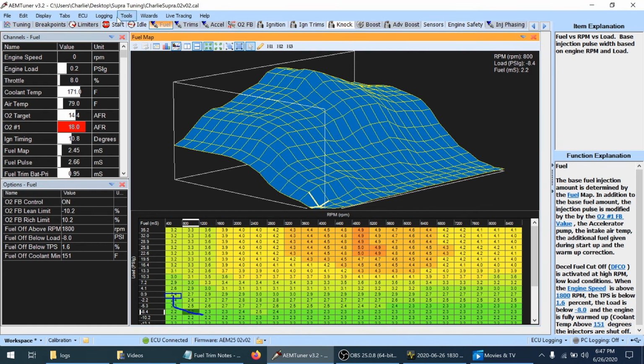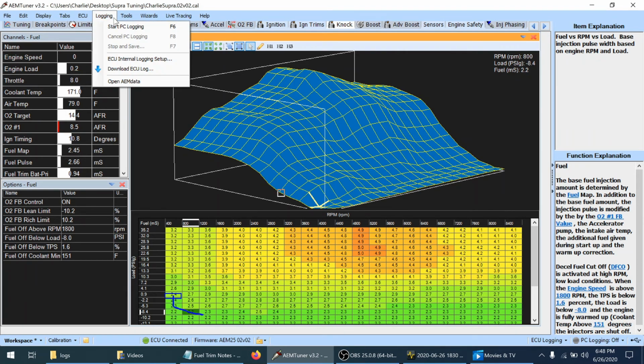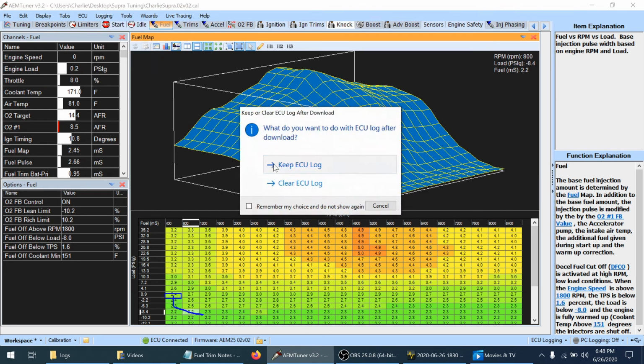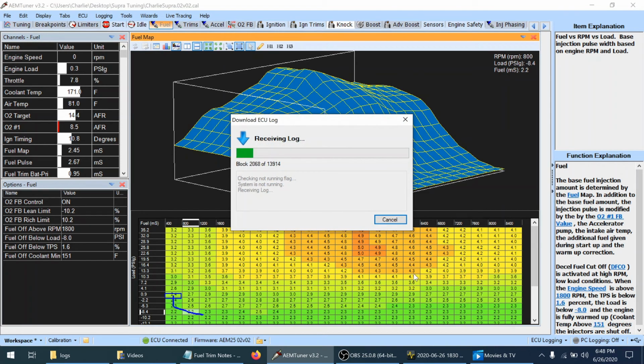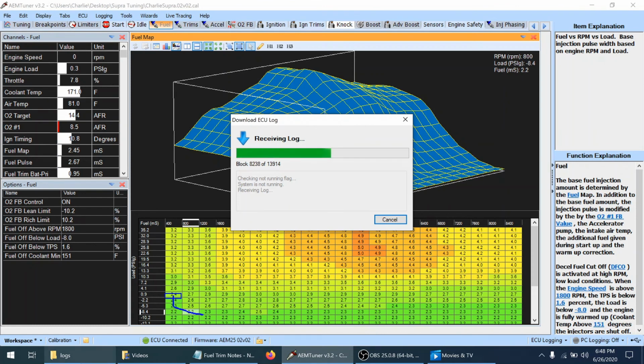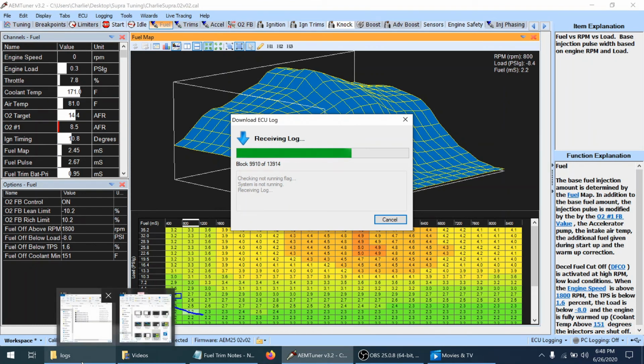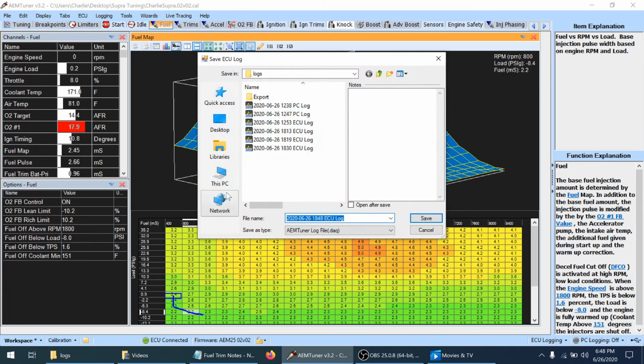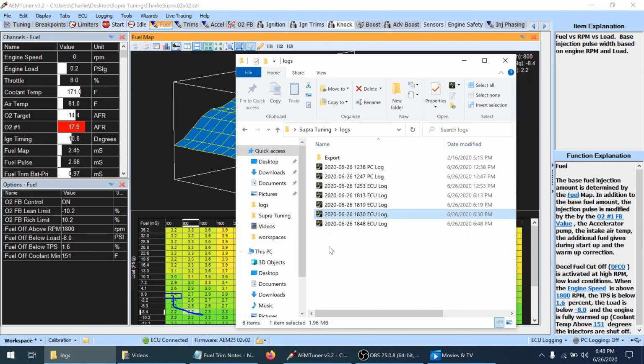I'm going to flip it back on, and I want to just take a look at my log. So I'm going to download it. Close this window, and we'll save it. It'll be the most recent one.